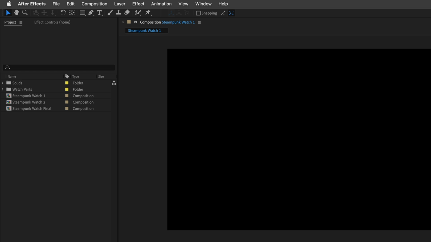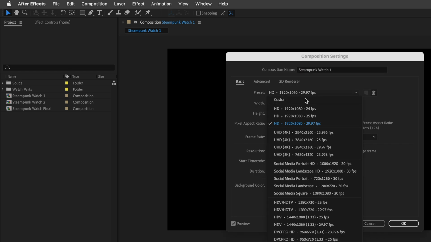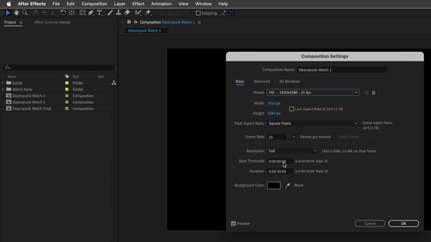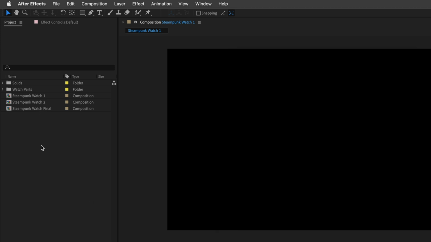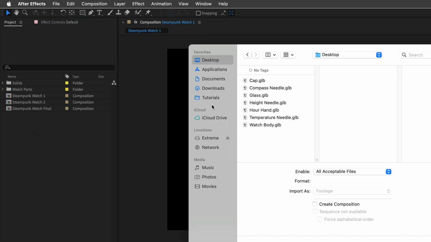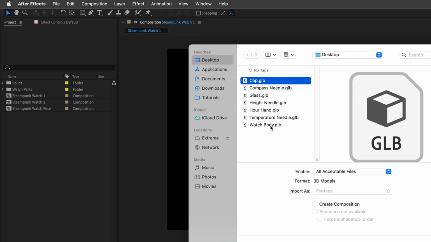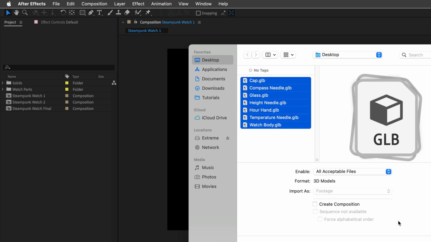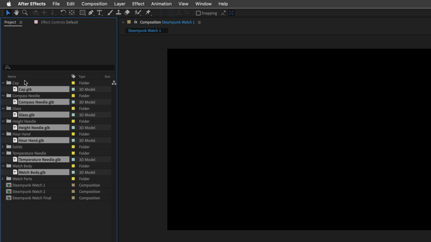I'm also going to press Command K and change the comp settings to 25 frames per second, as well as change the duration to 10 seconds. And now I'm ready to bring all the different components that I've exported from Stager. So I'll double click and I'll go to the desktop and select all of the GLB 3D objects, click open, and everything is going to be imported and placed inside its own folder.